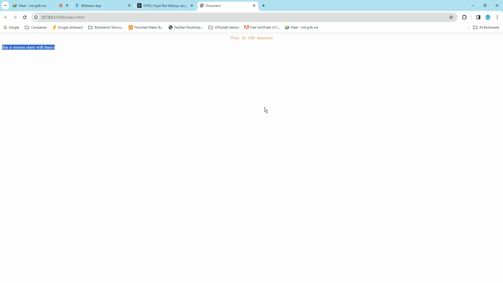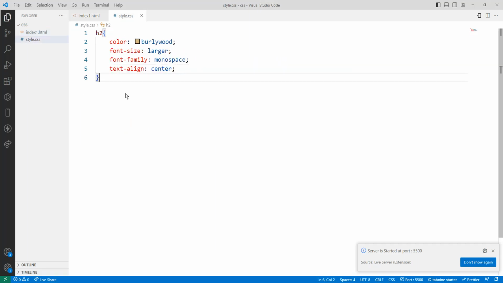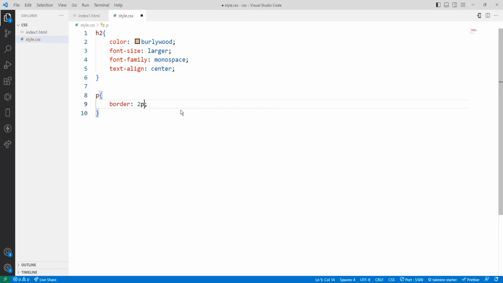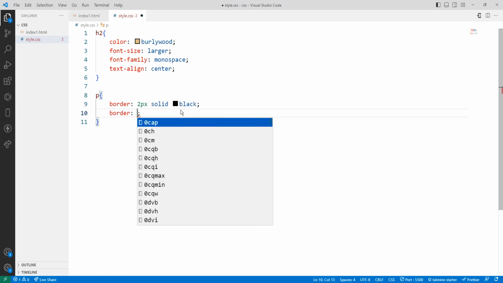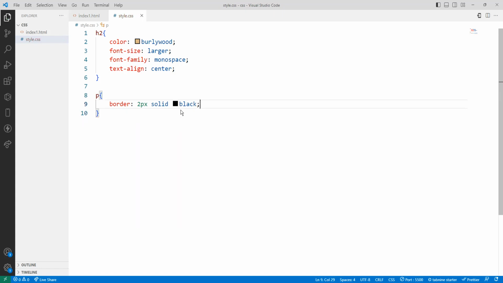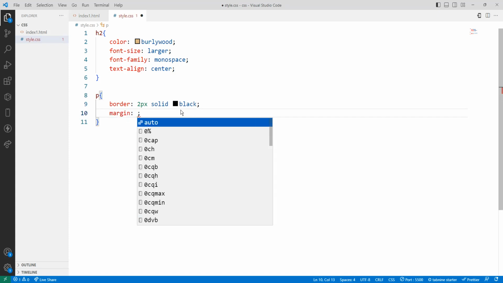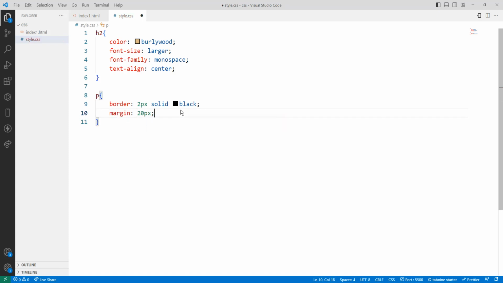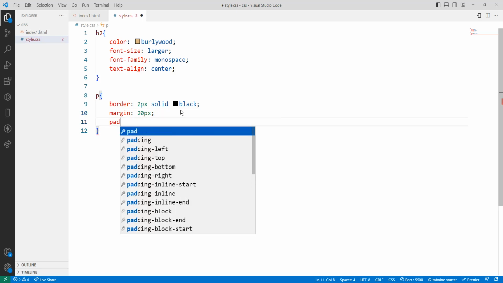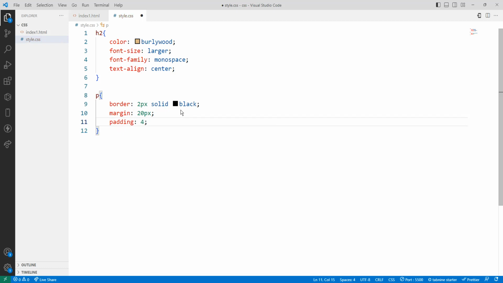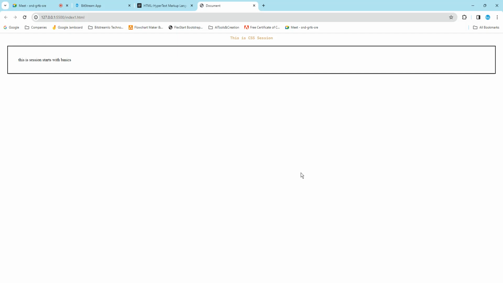For this one also I need to apply a style. So I will go here, paragraph, border 2 pixel solid black, and margin 20 pixel. You don't need to worry about what margin and padding are; we are going to discuss them in a deeper way in CSS. Padding is 40 pixel. Save it. We'll go here. See how it looks now.